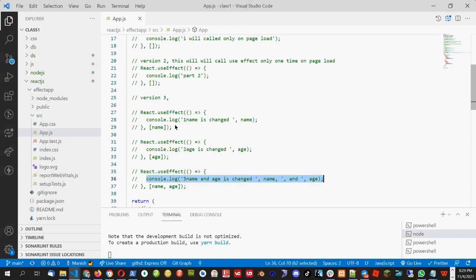There is one more thing about the useEffect, which we will do some other time, because we have not reached that part.